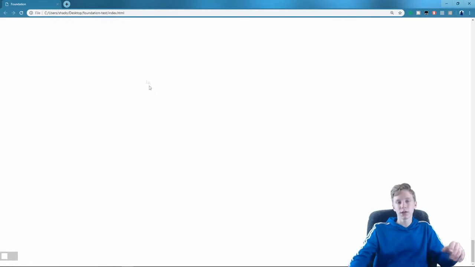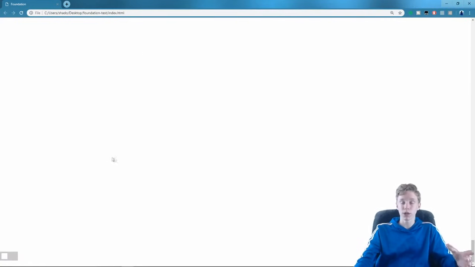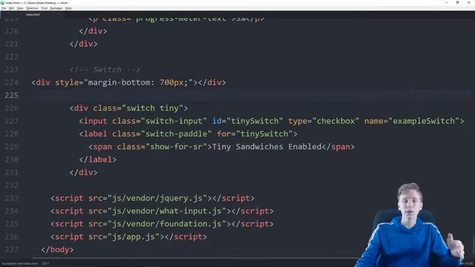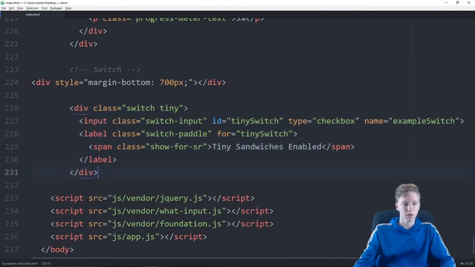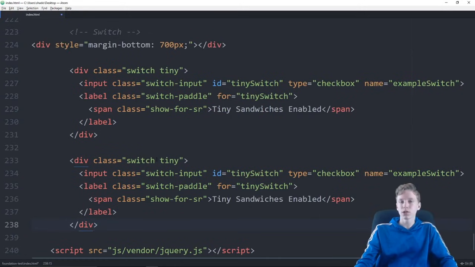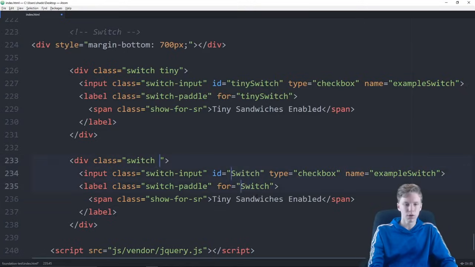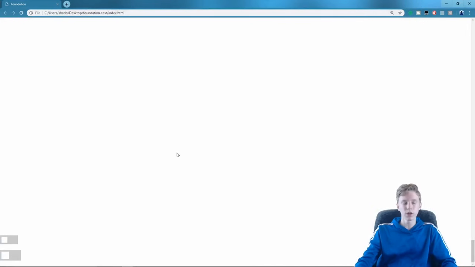Now, you can also add different classes so that you can make them bigger or smaller. So, we're basically going to copy this. We're going to paste it down here. And we're going to change every tiny to small. So, we're just going to go ahead and take every tiny. We're going to go small. And then save it. And if you reload, you have another one that's slightly bigger than the first one.